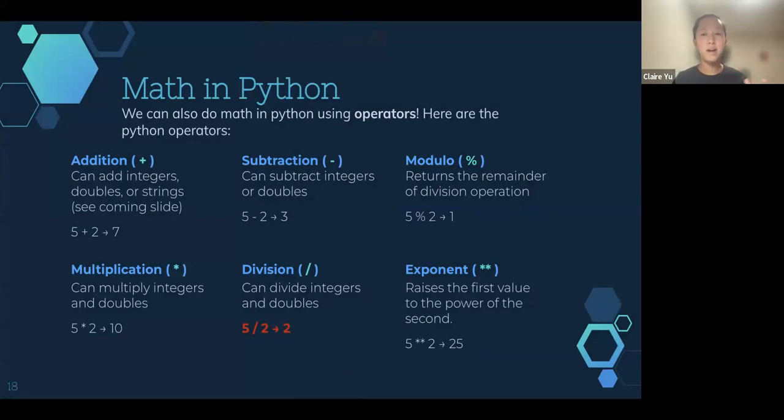So operators are basically the addition sign, subtraction, modulo, multiplication, division, and exponent. So these are pretty simple, pretty straightforward. You guys probably already know this. So addition is just the addition sign, subtraction is the subtraction, and modulo, some of you may know this, some of you may not.